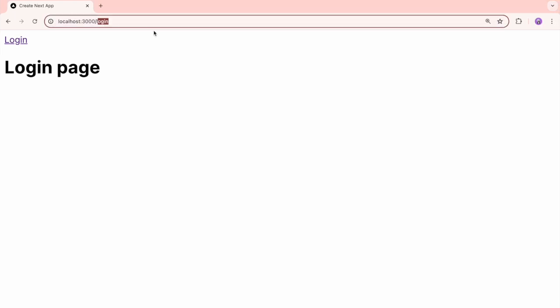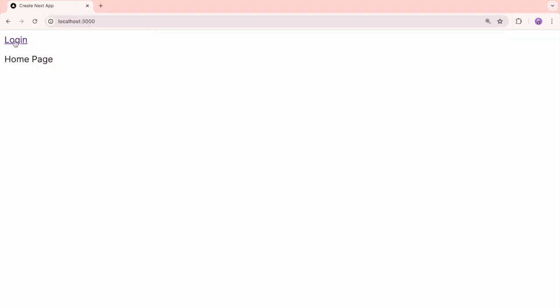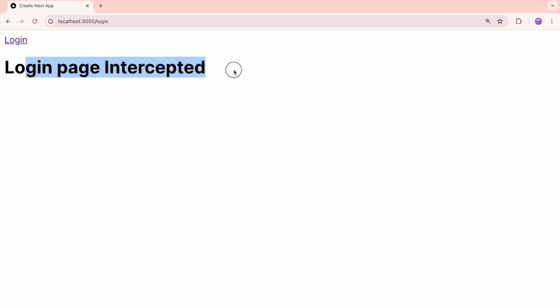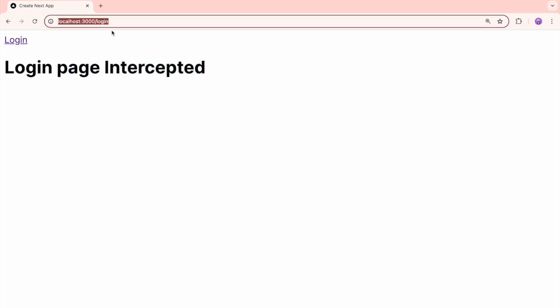Let me go here and give localhost:3000. Let me click on login. Now you got a page called Login Page Intercepted, and this intercepted route is called whenever you are hitting a URL called login.